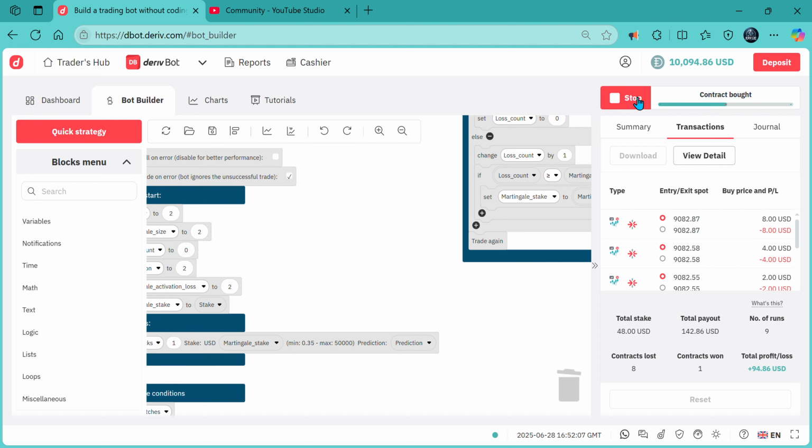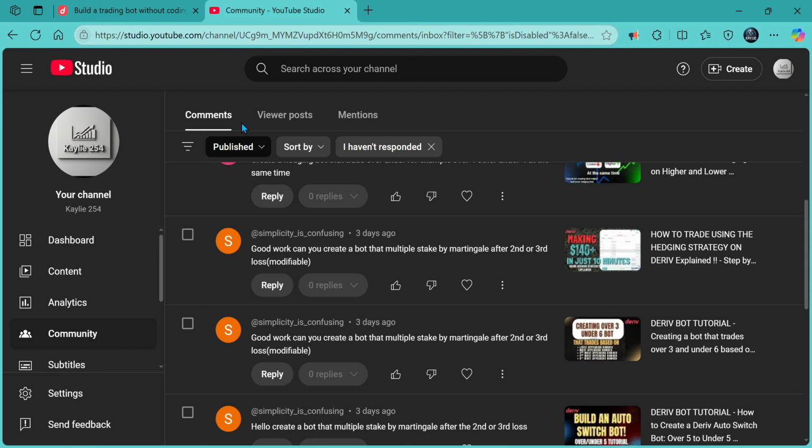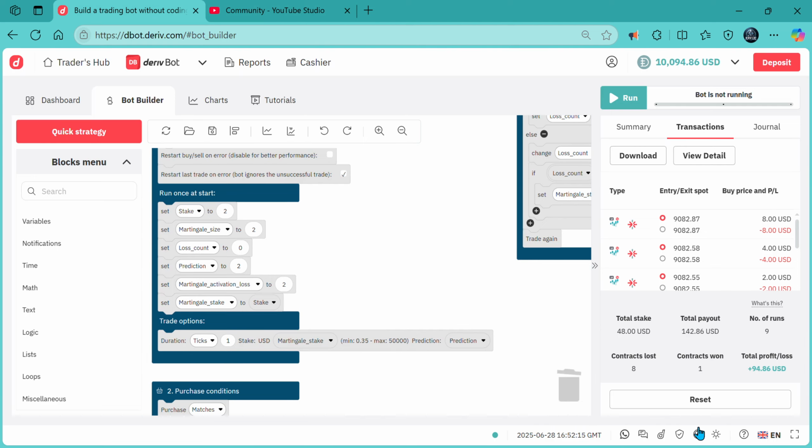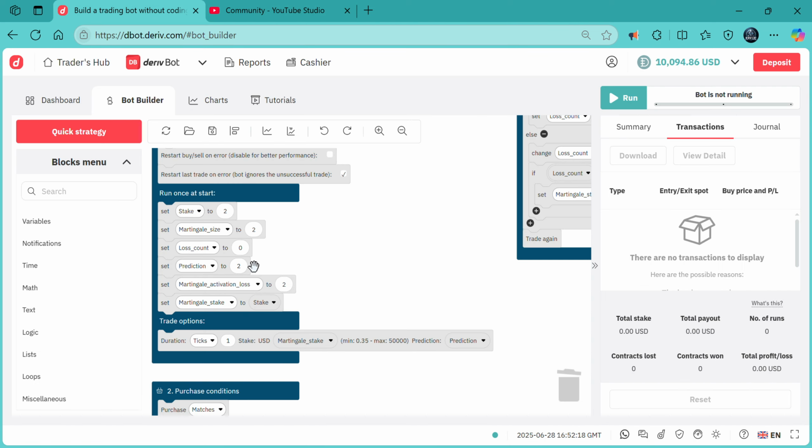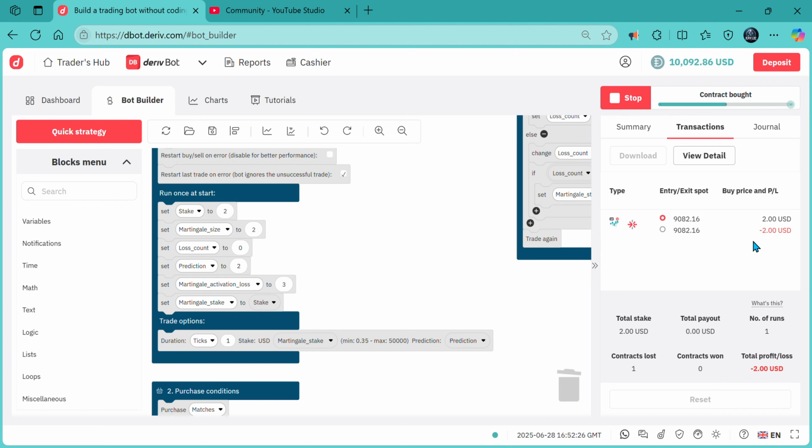Remember the one who wrote the comment requested that it be modifiable. So if you modify here, let me reset this one, to something like 3, you now need 3 consecutive losses for it to activate the Martingale. So let's observe. You see no Martingale, then on the 4th one the Martingale comes in, and it will continuously use the Martingale until you win.